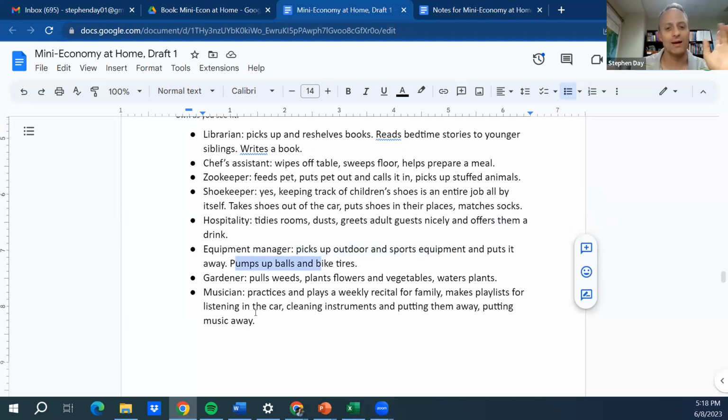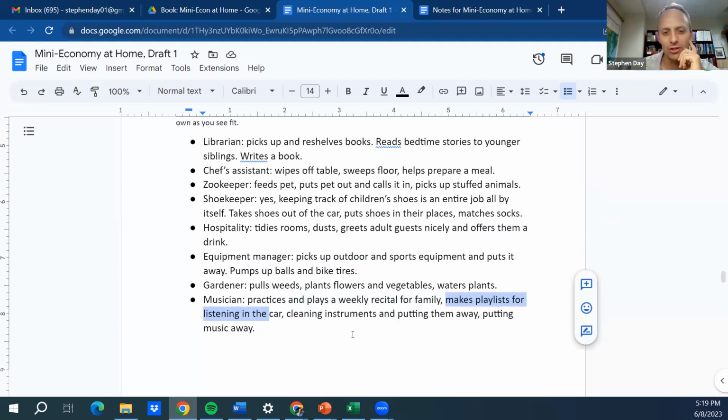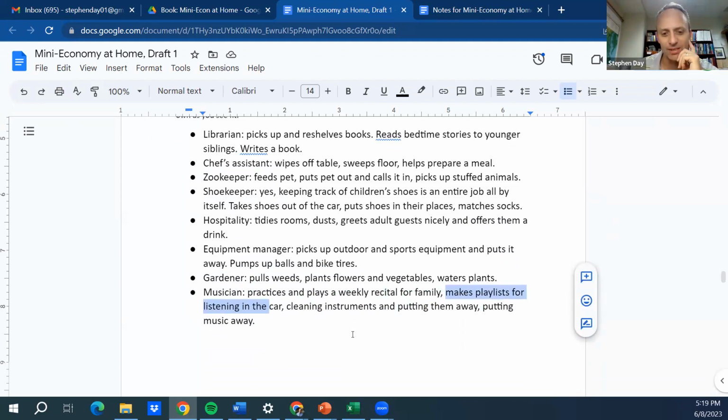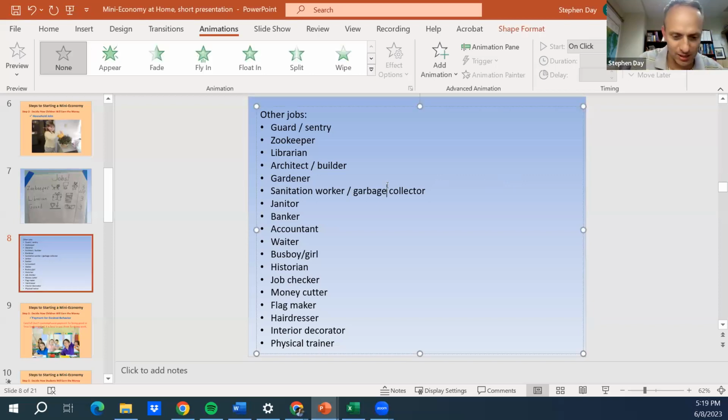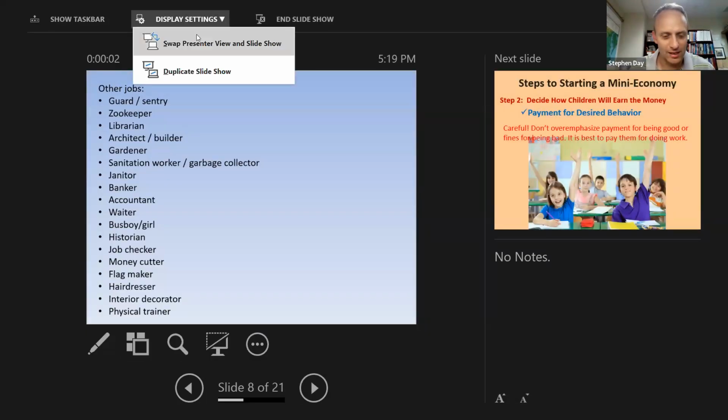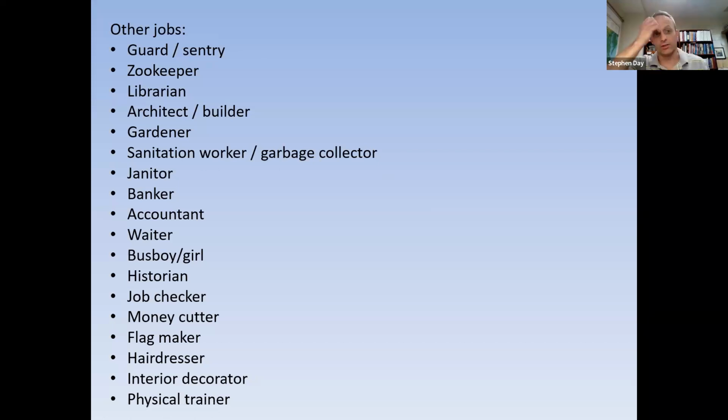Notice that the musician job is a way to help the kids actually practice their instrument during the summertime, but it can have some fun things like making playlists for listening in the car. So add a fun job title. I think that's better than just saying it's your job to tidy the whatever. Okay, where's my PowerPoint gone? Here are some jobs that are typically done in classrooms: architect, builder, gardener, sanitation worker, janitor, banker, accountant, waiter, busboy, historian, job checker, money cutter, etc.